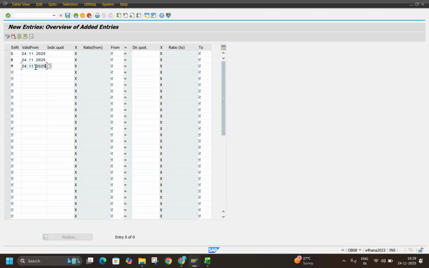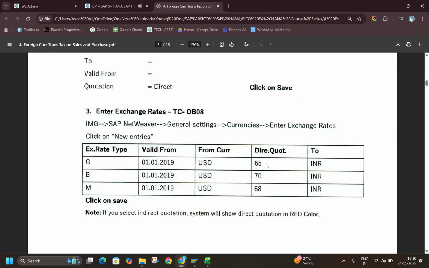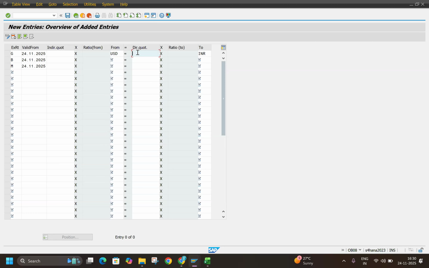I'll take today's date for all. And we are maintaining direct quotation, from USD to INR. So this is the bank buying rate. Usually the bank will buy at a lesser price, right? So as of now I will take the current price. I will take bank will buy at 86.